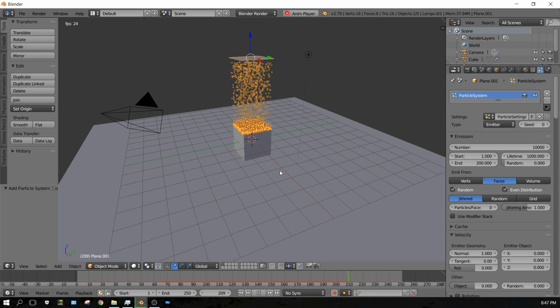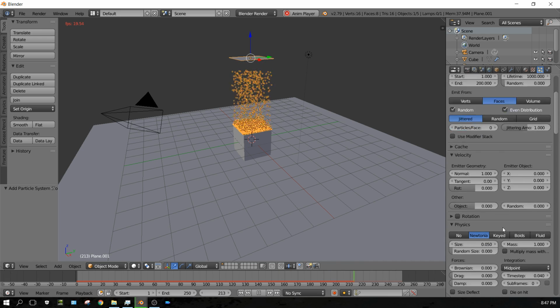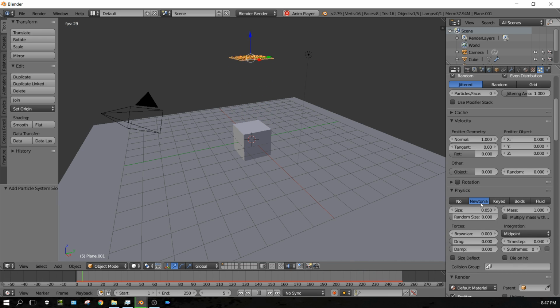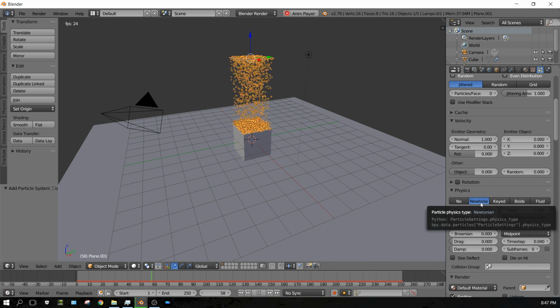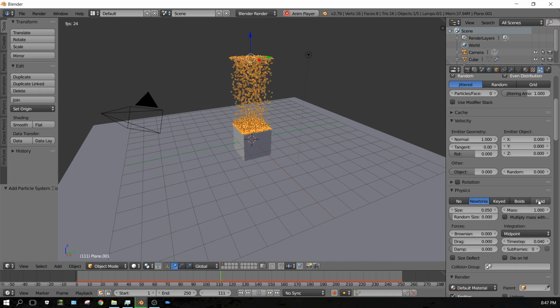Now, as you can see, it's continuing to produce particles, but they're not really reacting like actual physical particles. And that's because down here it defaults to Newtonian, and we actually want it to be on fluid.